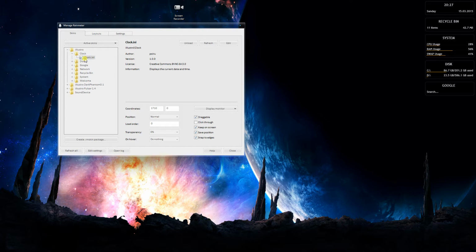Now let's see what that is. This is the clock ini file. If you click on it, you see a little bit of information, author, version, and stuff like that. And here you can unload, refresh, and edit. Let's go with unload, see what happens. Okay, so this disappears. So essentially, this is the skin. You can refresh it. This is especially interesting if you edit things, just go and refresh. And then you can edit it. We'll do that later.